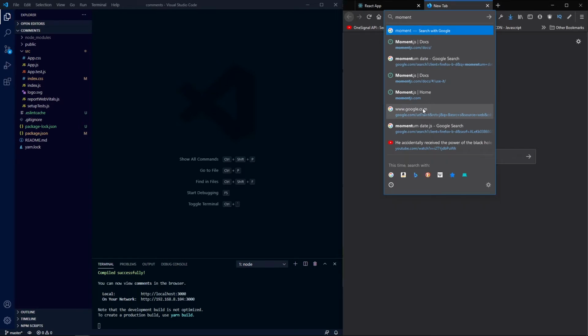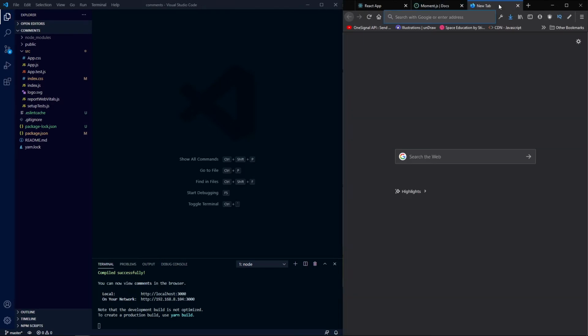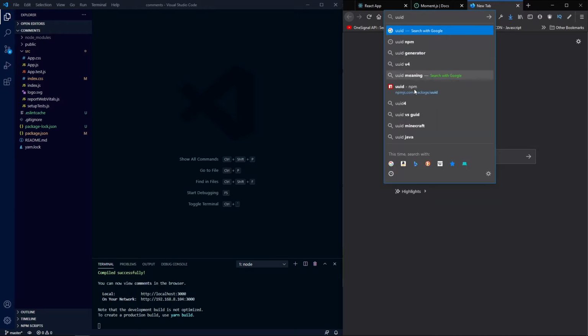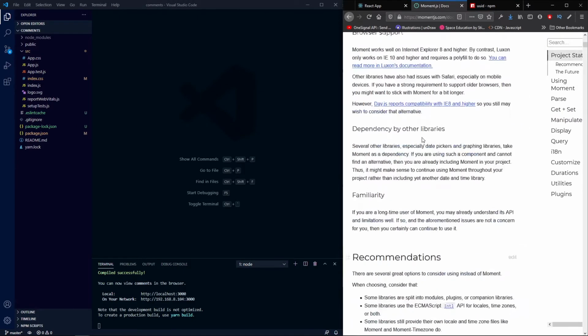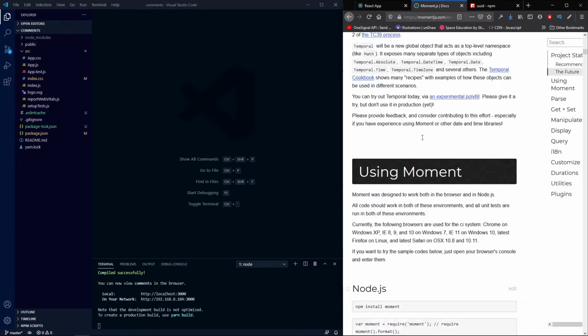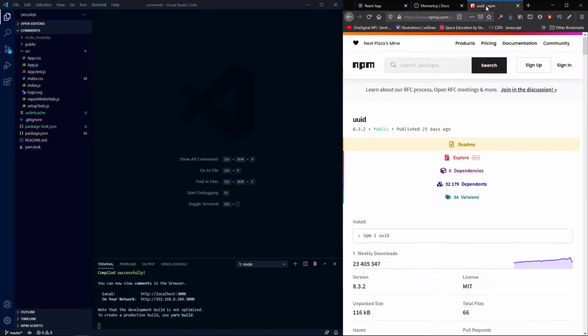One is called moment.js to format our dates. And the second one we're going to use is called uuid to generate random IDs for our users. So go ahead and install this package by running npm, node package manager, npm install moment. Let that run. Once that is completed, run npm i, which also stands for install, uuid.